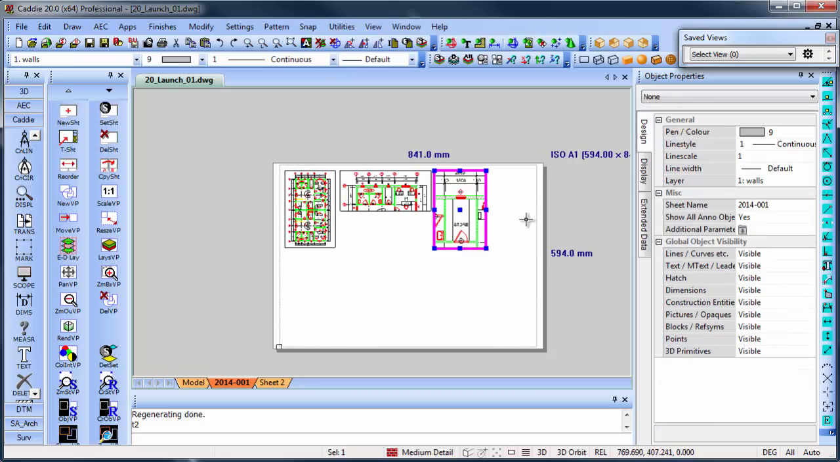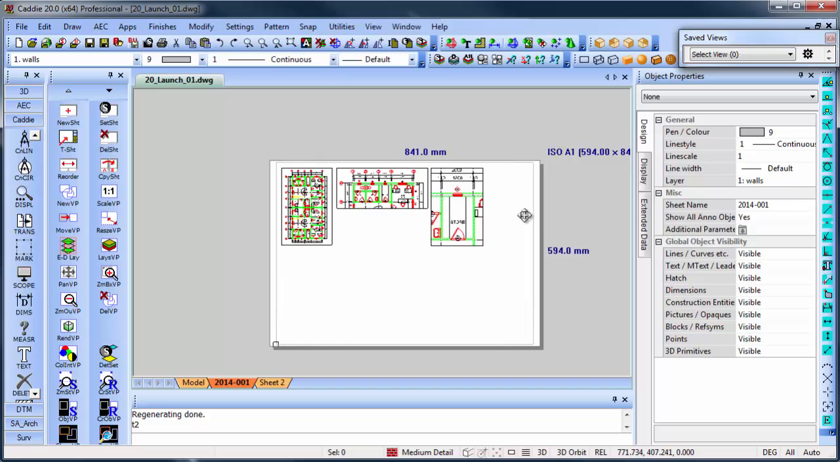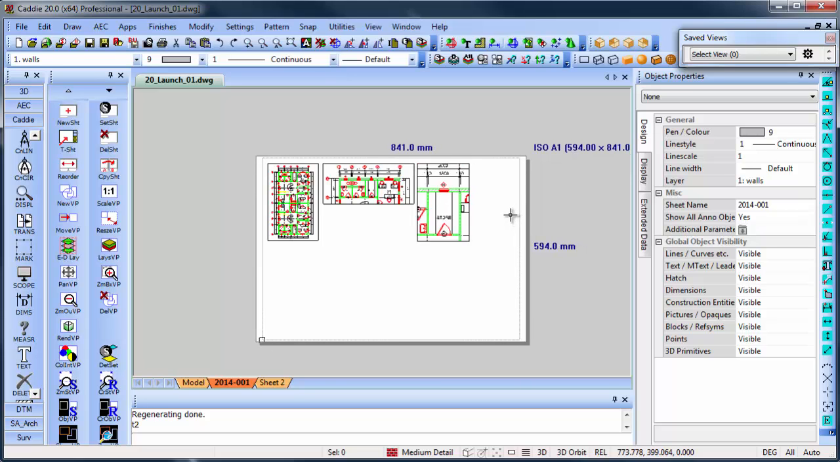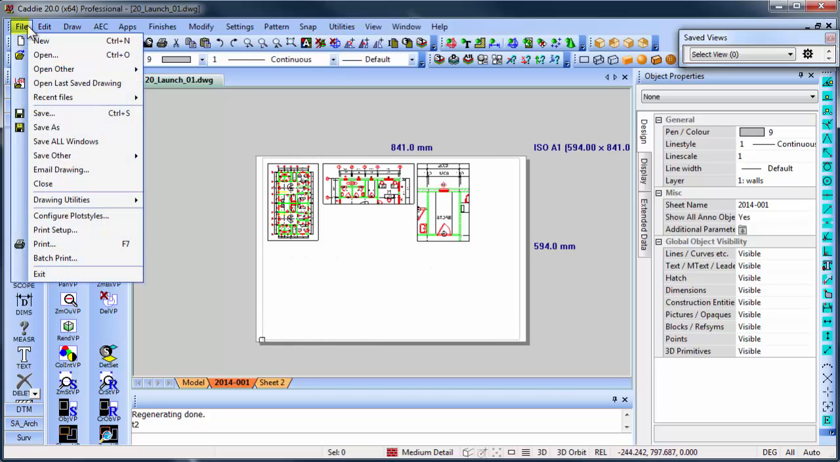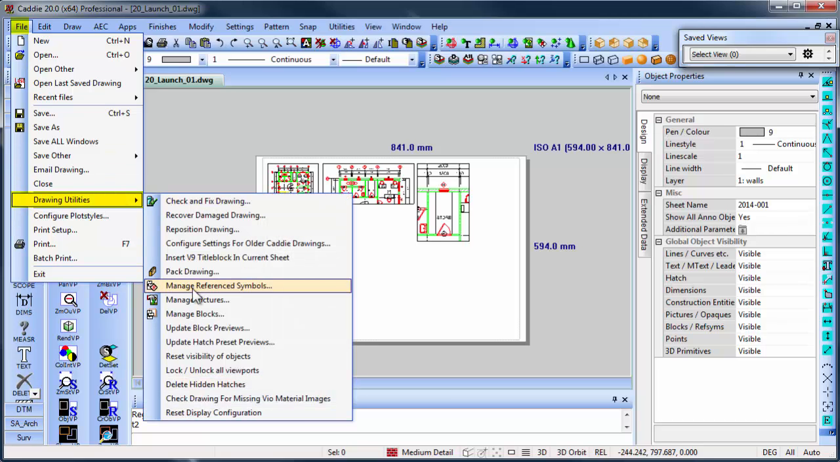Now any existing drawing that you open that comes from a previous version of Caddie, the viewport's scales will not be locked. So what you need to be aware of and need to do, once you open an existing drawing, is go to File, Drawing Utilities, which has an option where you can lock or unlock all viewports. In other words, lock or unlock all the scaling in all your viewports in this current drawing.